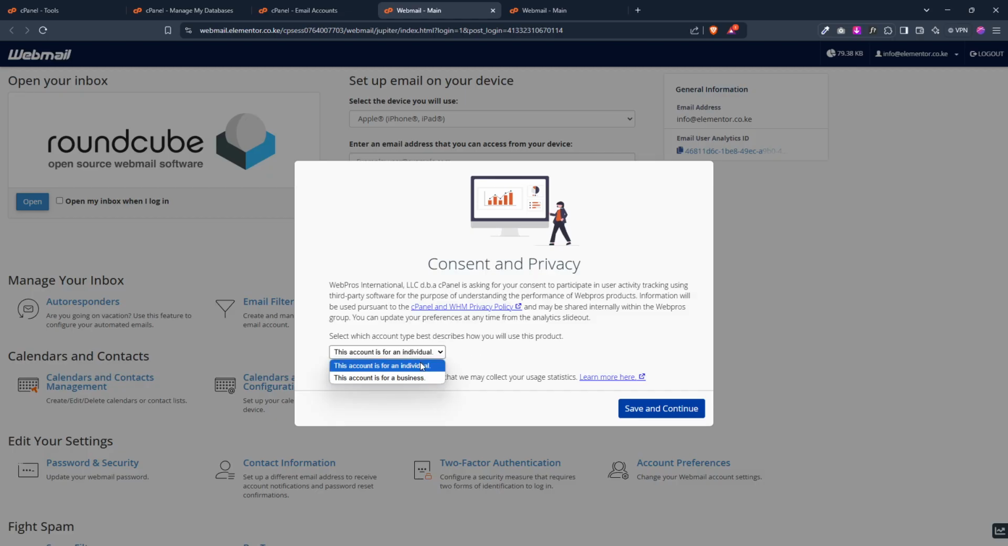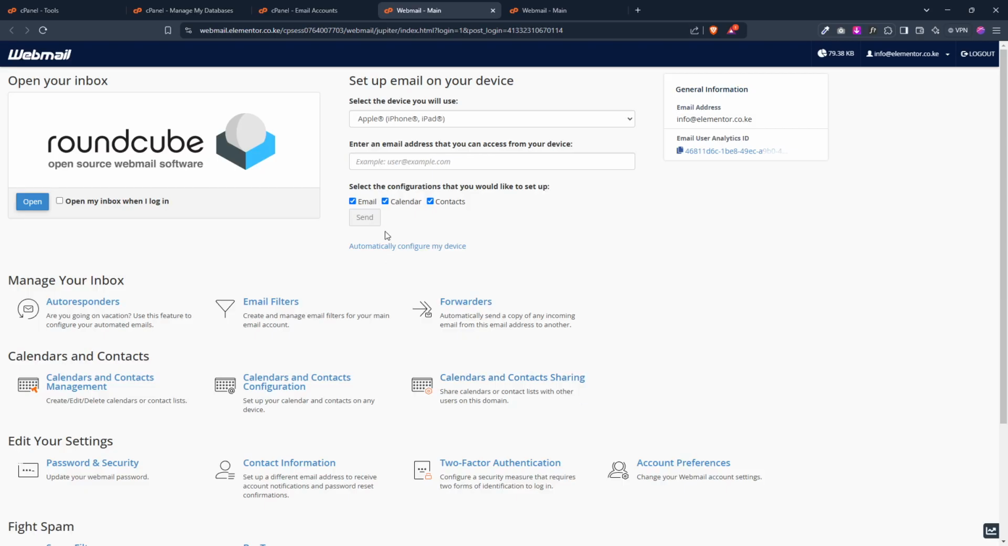There's this consent and privacy notice that is coming these days on cPanel accounts that tells you this account is for a business or for an individual. It's just the web host pros disturbing us with a lot of things, but I just decided to have it like that because no matter how much you ignore it, it will still pop up and pop up and pop up. So I usually use Roundcube. I usually check this and say open my inbox when I log in.